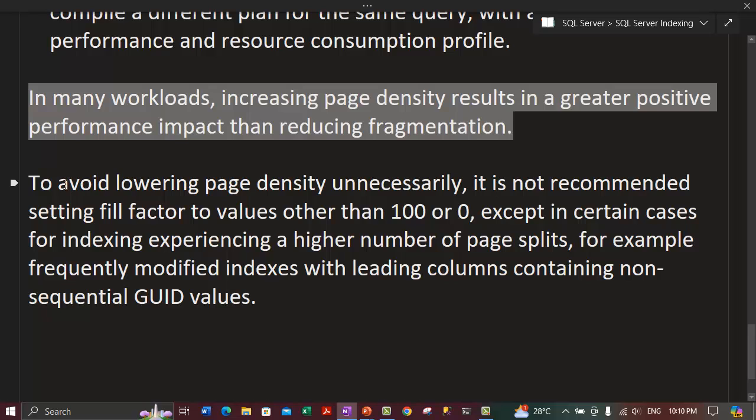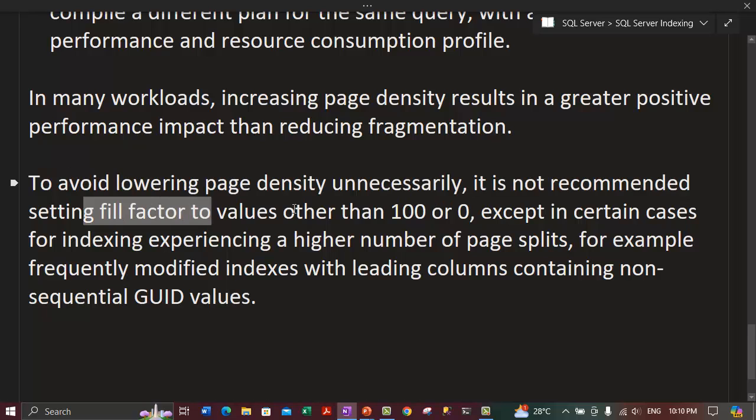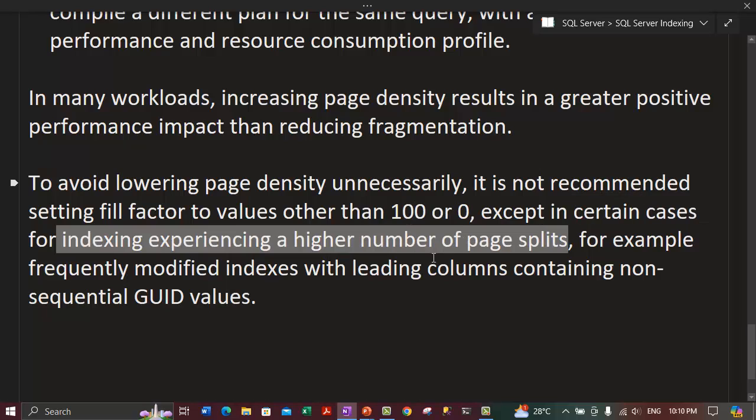And to avoid lowering the page density unnecessarily, it is not recommended to set the fill factor value to anything other than 100 or 0, except in certain cases. So there are certain cases where we change the fill factor value from 100 or 0. Otherwise, the recommendation is to keep the fill factor at 100 or 0 only. But in certain cases, we may change the fill factor values. Whenever we experience the problem of excessive page splits, in those cases we may try reducing the value of the fill factor of index pages.